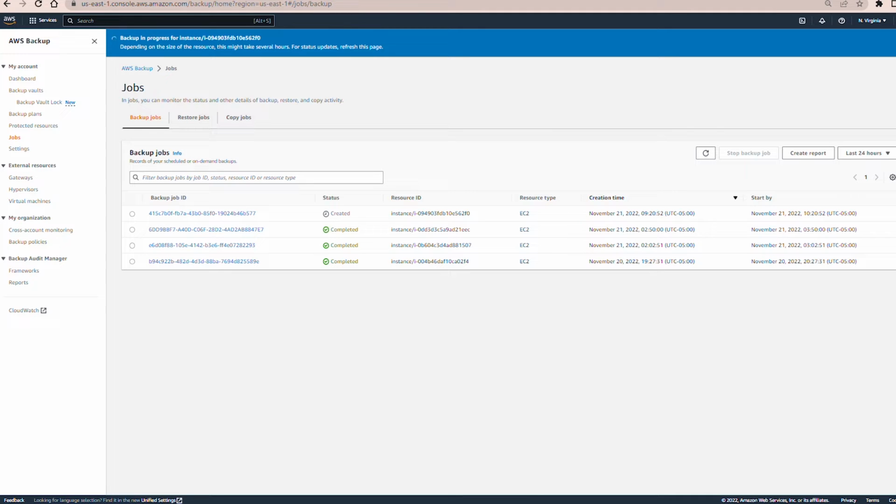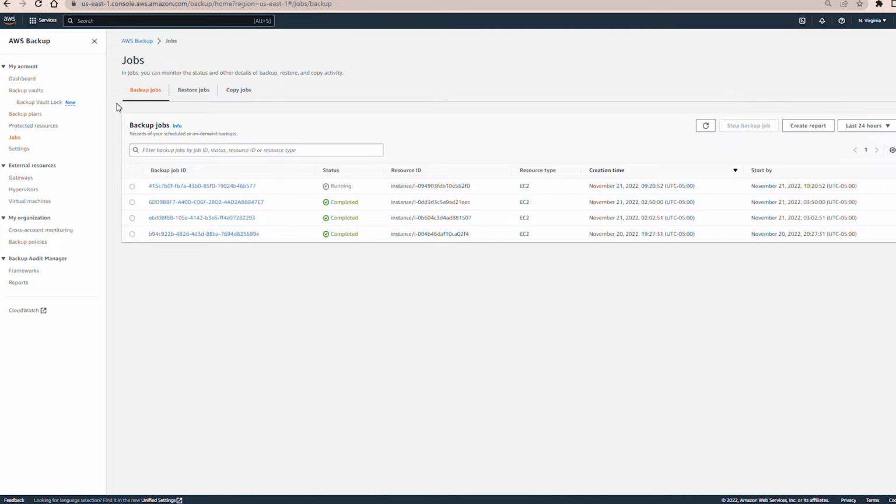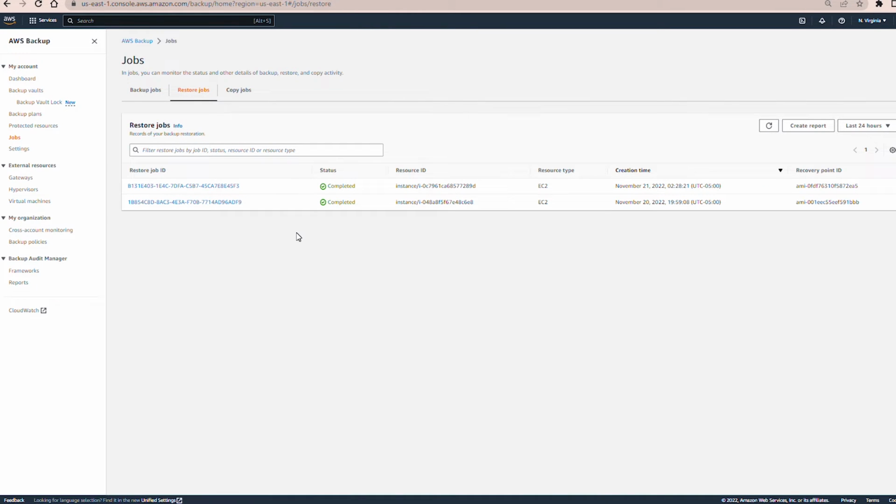When I clicked on create on-demand backup, the system automatically took me to the backup job list. I can always go back to backup jobs by selecting the jobs menu under AWS Backup. When the job is complete, I will see a backup under vaults. So I will wait for this backup to complete. I can also see previously completed backups. Under jobs, there is a restore job as well. And from here I can see previously completed restore jobs.